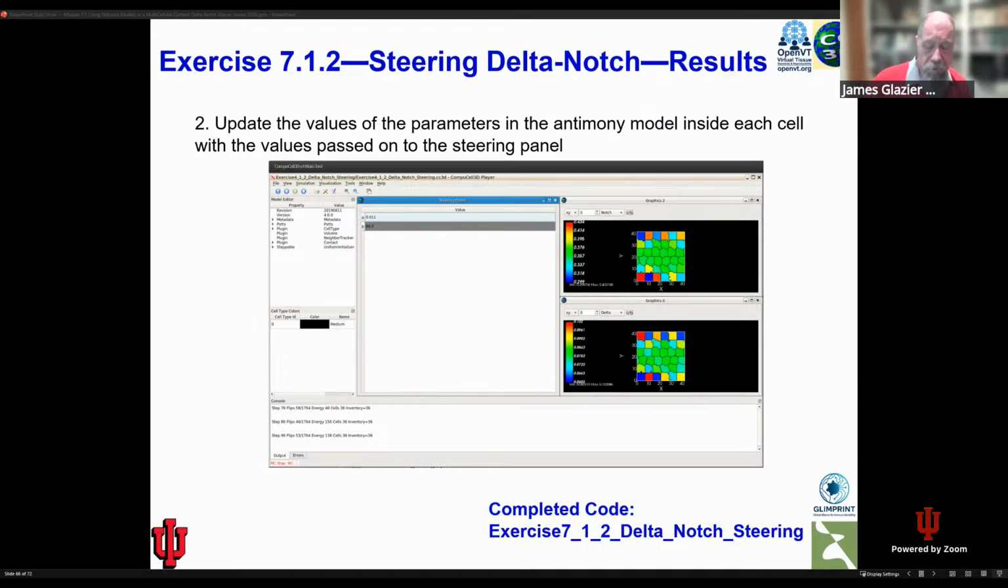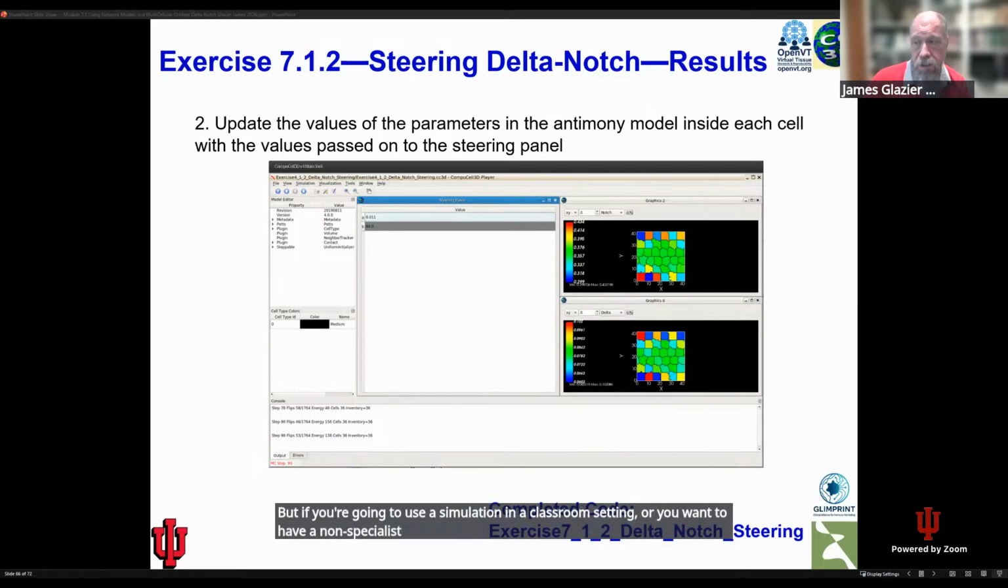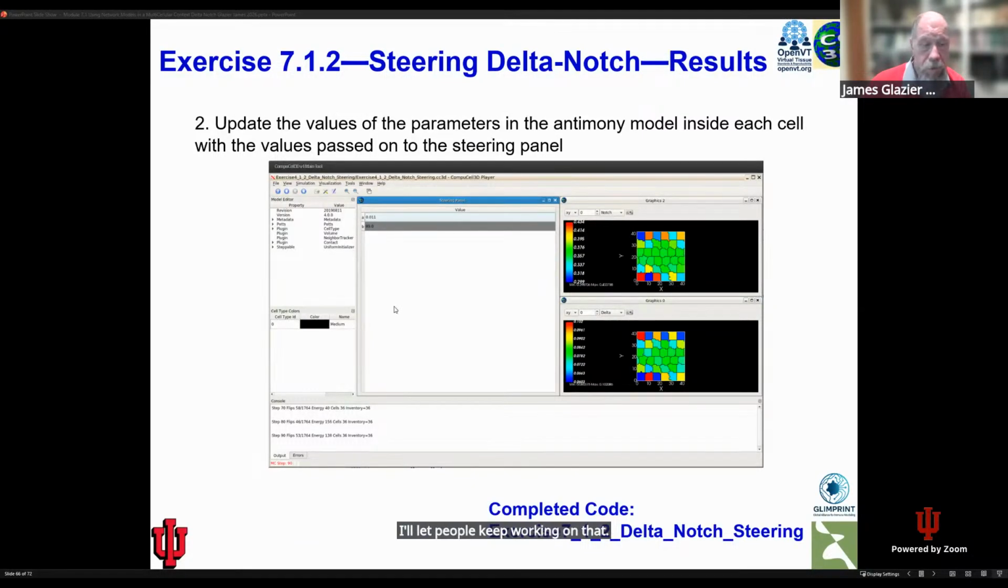Steering isn't something that you need necessarily if you're going to write simulations for yourself, but if you're going to use a simulation in a classroom setting or you want to have a non-specialist run the simulation, it's essential that they not have to change the code. So this is a way for them to dynamically change values with a user interaction. That really was the end of the lecture.